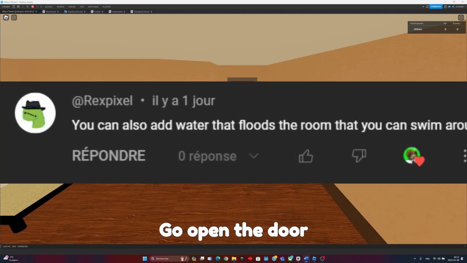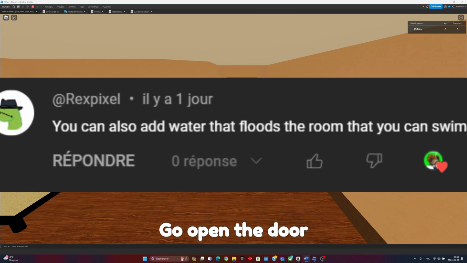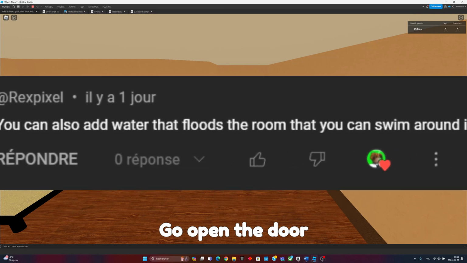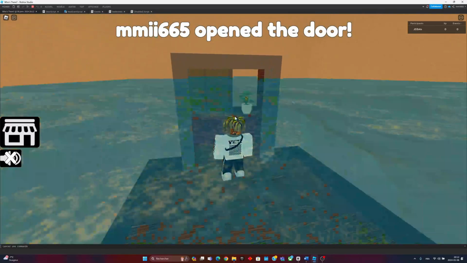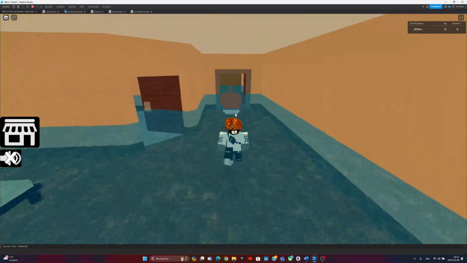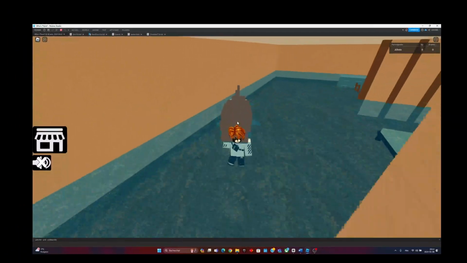Okay, so the first event idea comes from Rex Pixel and he said you can also add water that floods the room that you can swim around in. Okay, so let's go open the door and yo, is this water? What? Why is there the whole Atlantic Ocean in my room? Is this a shark? Yo, chill!